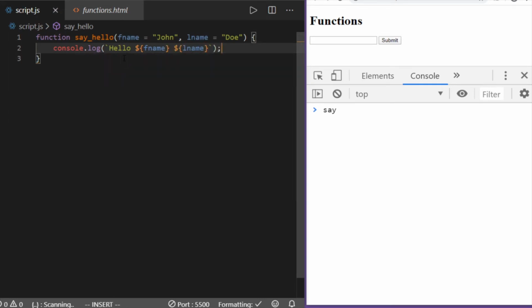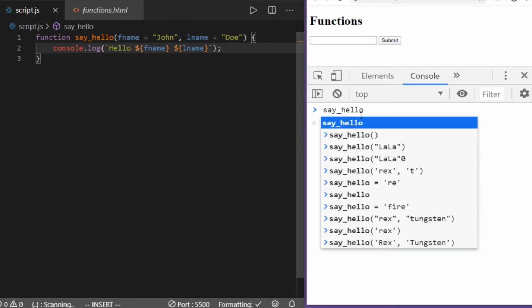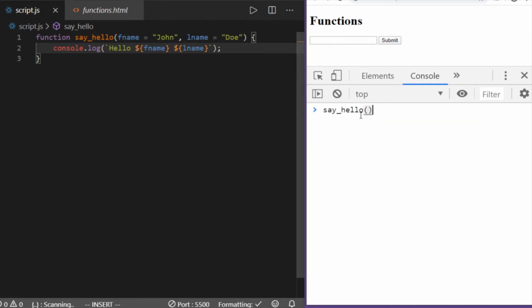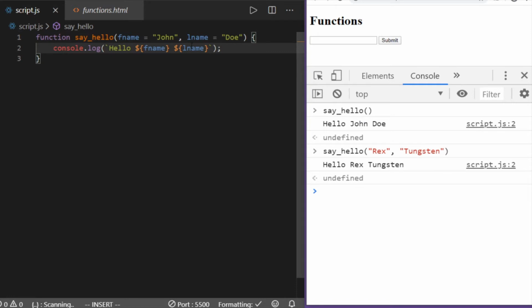And now when we call the function, we get sayHello. We're not passing in any arguments, so we get hello John Doe. Let's pass in some arguments. We'll pass in Rex, and then we'll pass in Tungsten. Now we get hello Rex Tungsten.